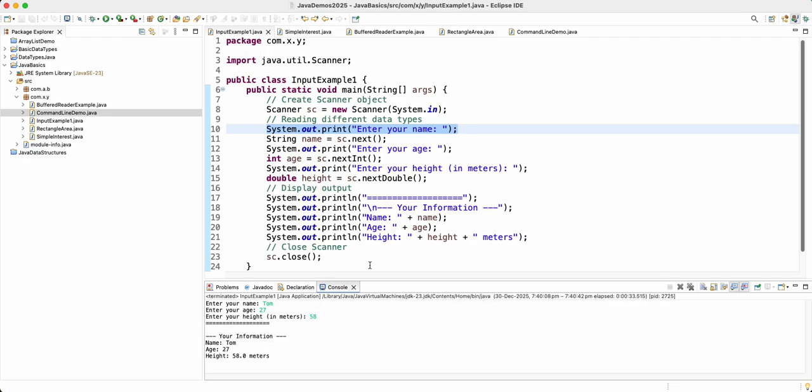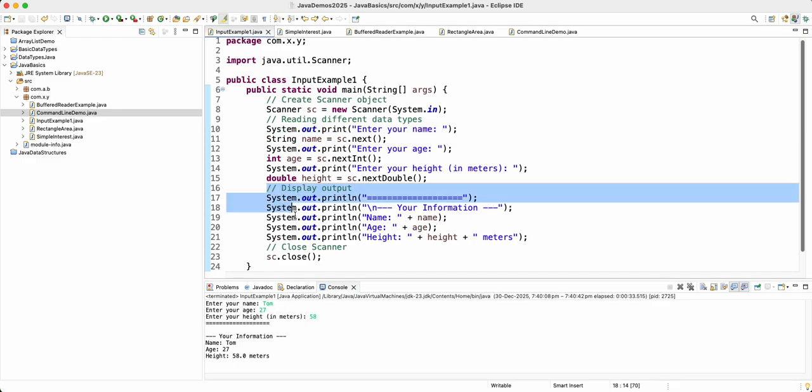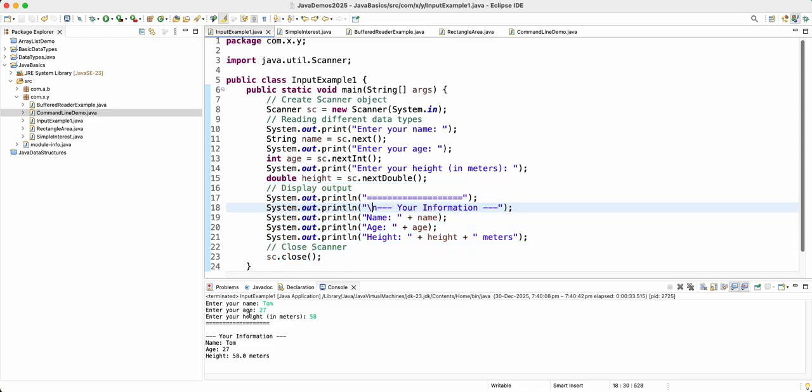Now you can see after I've given the input of height, it executed all these lines and closed the Scanner object itself so that it clears the memory. Here, if you see your information: name Tom, which is whatever you typed after "Enter your name", age 27, height 58. So this is how you use a Scanner object.